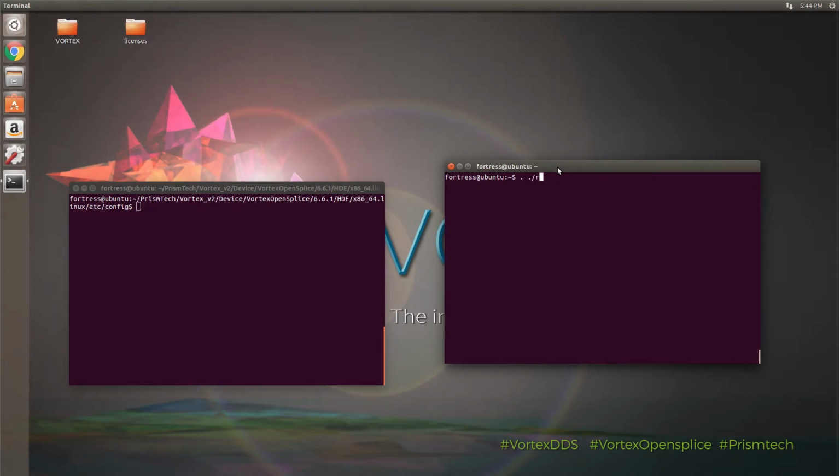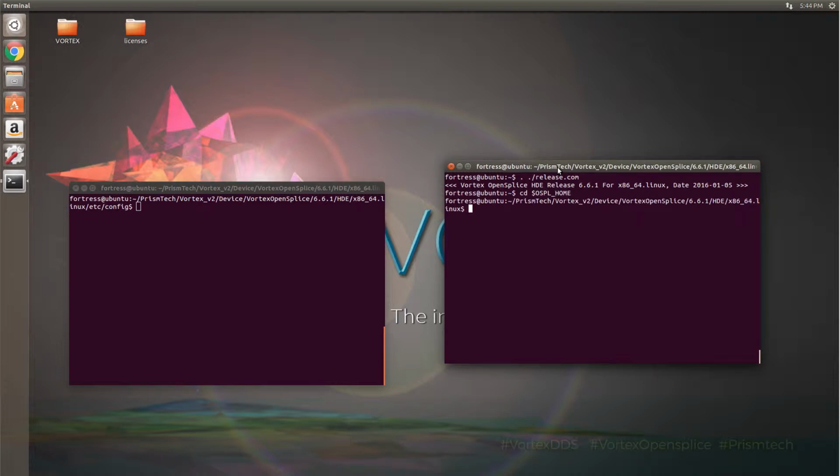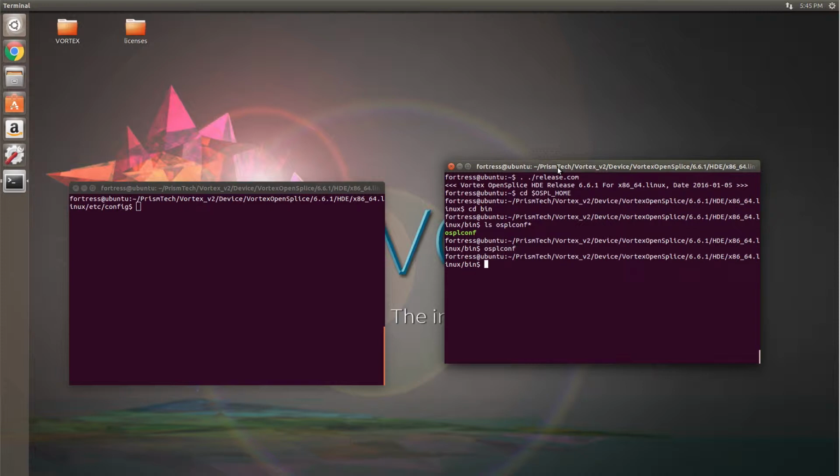I've got two terminal windows open, and in the first, I'll source the release.com batch script in order to set up your OpenSplice paths. I'll cd into OpenSplice home and show you the bin directory. I'm going to ls the ospl-conf file. As you can see, it's right there. And that's primarily what we'll be working with, the OpenSplice configurator.